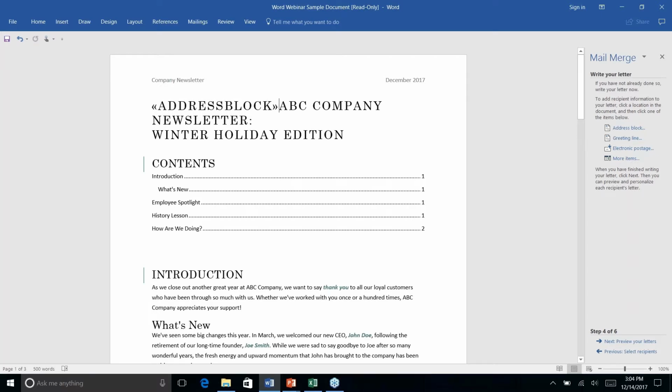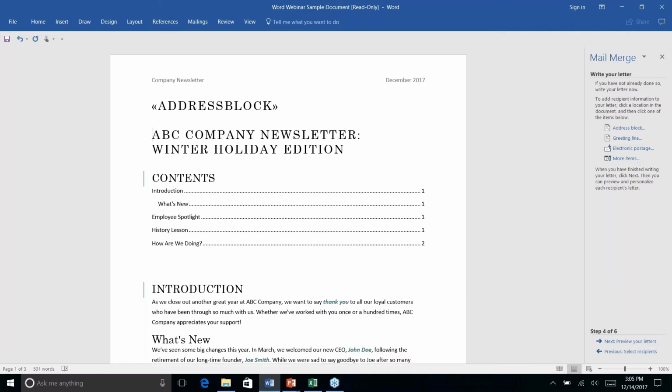You can move that address block anywhere that you want. Make sure, though, that if it starts a line, you do hit enter to put a break in. Otherwise, it's going to start the existing text right after the end of the address block. So make sure that you do give that some room to breathe in the document that you're preparing.